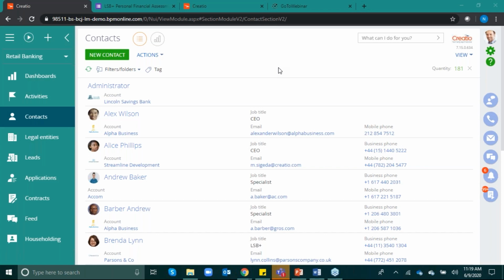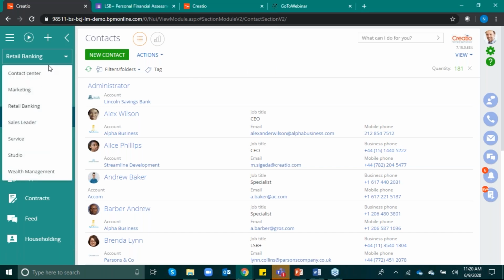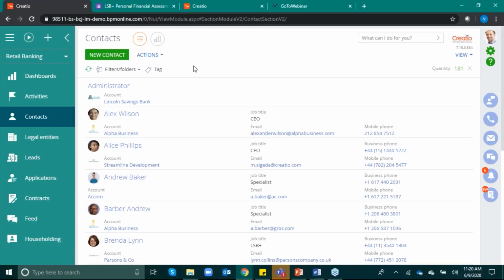So this is a banking demonstration where we've taken out all of the relevant information from the bank, so there's no confidential information or anything like that. What we have done here is take a Creatio application and customize it for banking. In this case, you'll see workspaces relevant to contact center, customer service, marketing, retail banking, sales leaders, which is mainly sales leadership, wealth management, and ultimately there is a studio to build whatever business processes. But I'm not going to go into the specifics of the Creatio interface because I'm pretty sure most of you in this webinar already know that, so I'm not going to bother you with that.